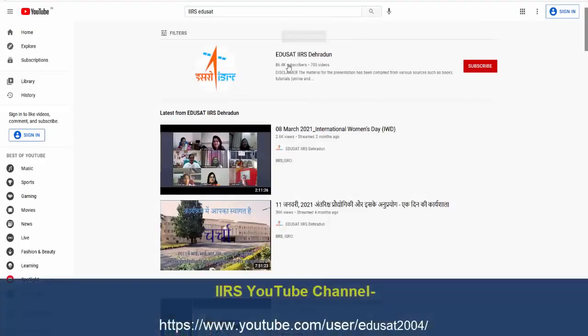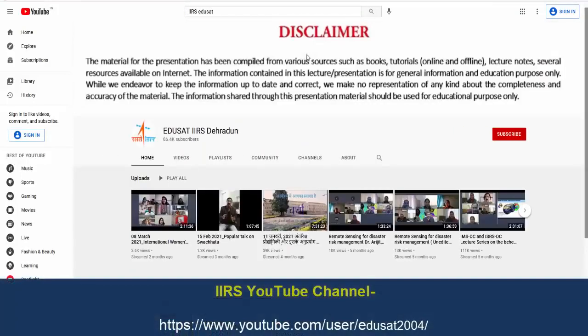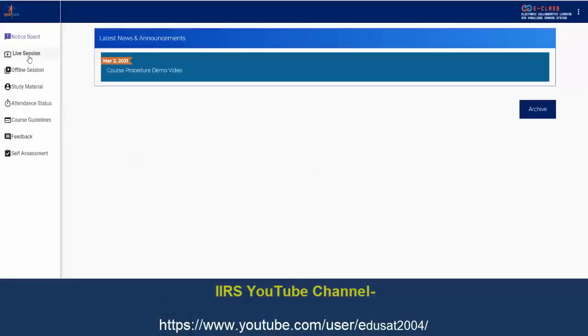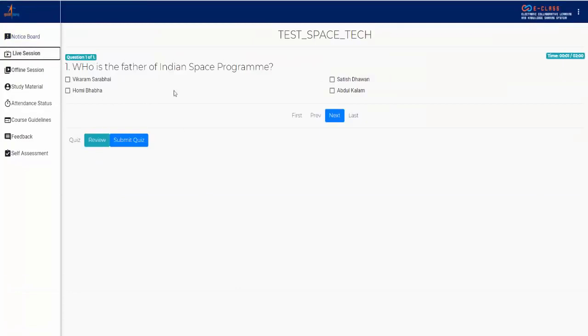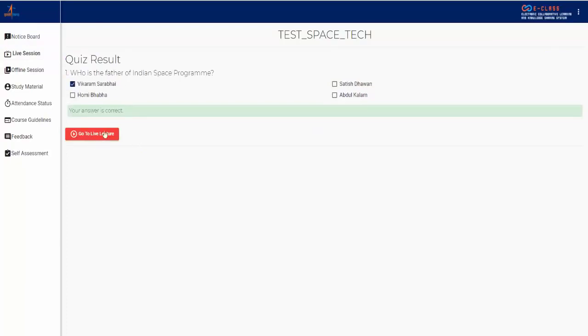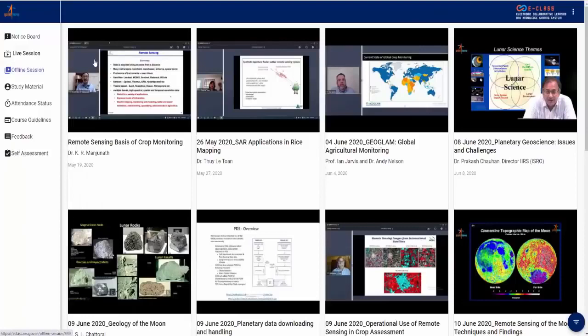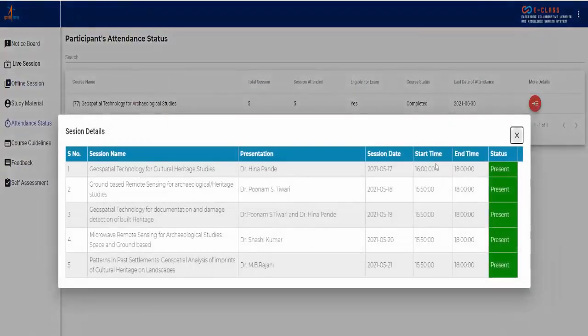Once the live session is over, then you can log into e-class portal and click on live session link. You will get one live quiz related to recently completed session and you have to participate in this quiz. Once you complete it, then automatically your attendance for that session will be marked as present.